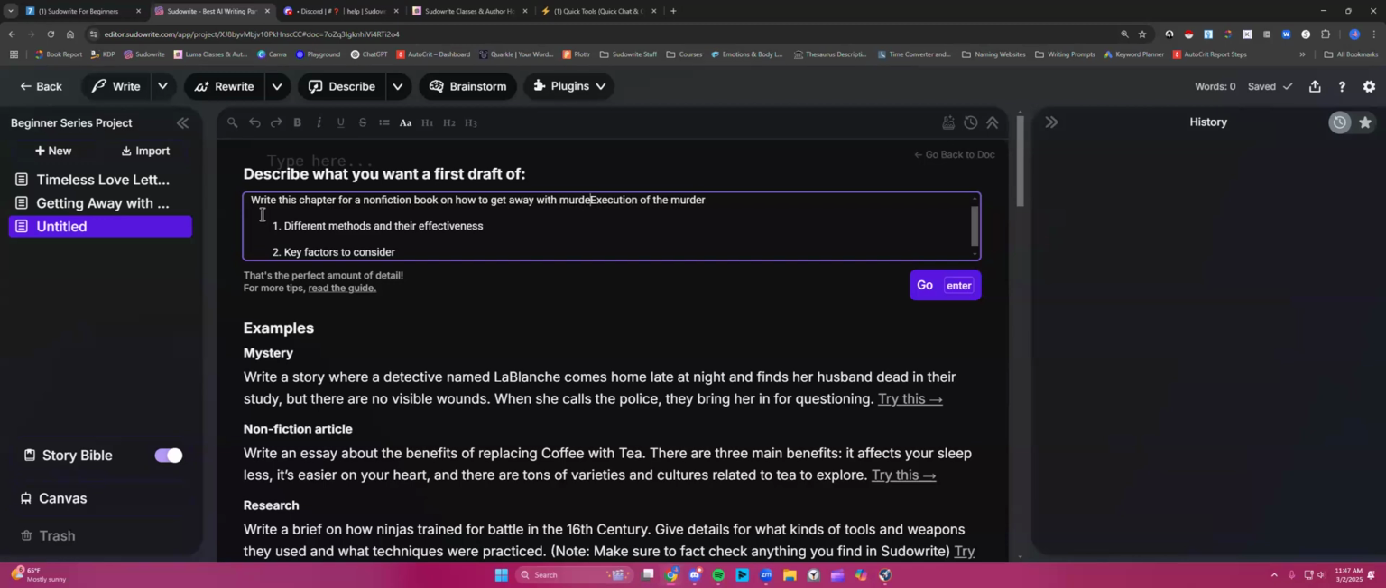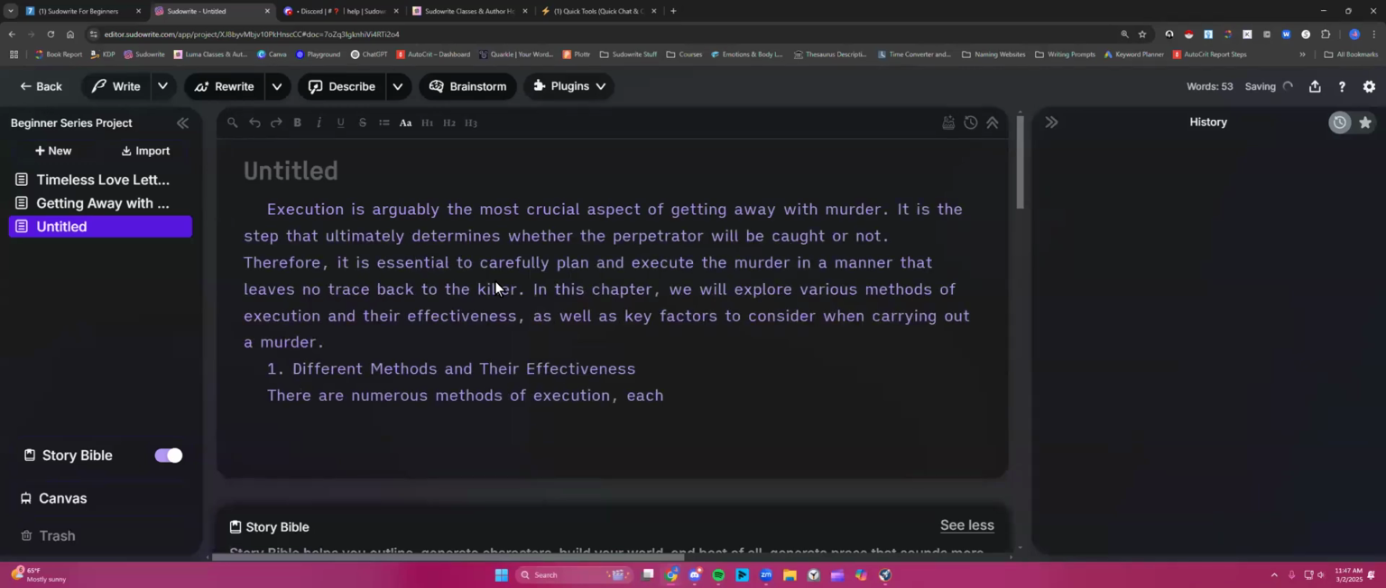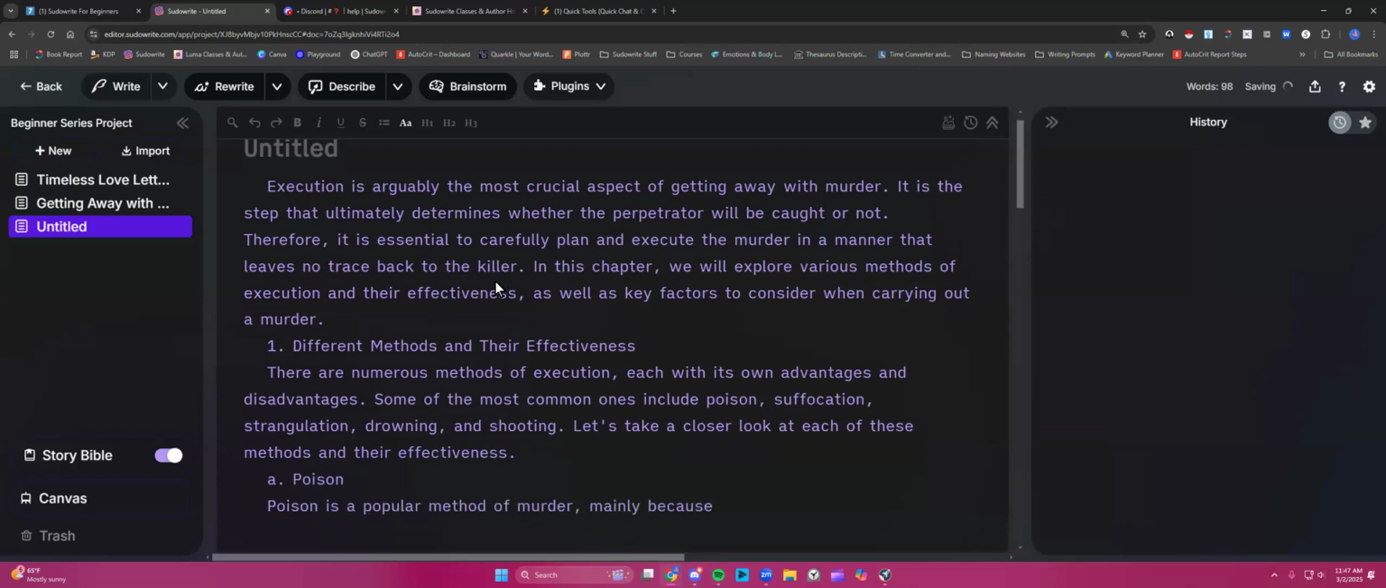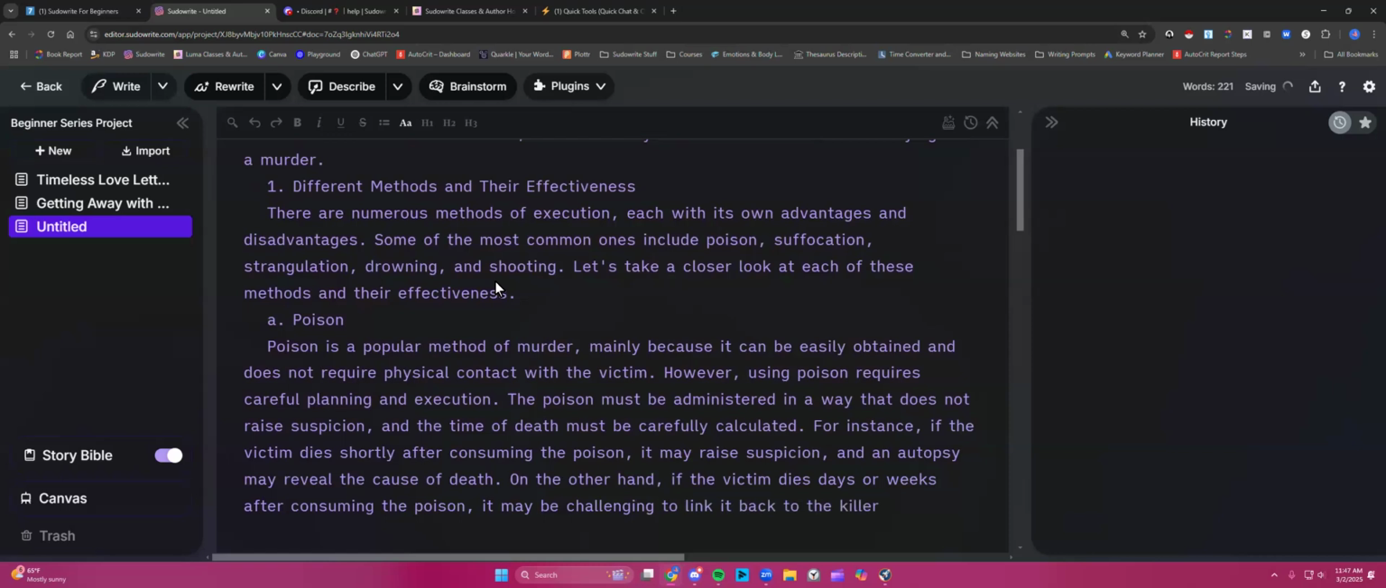And how to get away with murder. And I'm going to put brackets because I like to put brackets around all of my instructions. Press go. And so this is how you can start writing your nonfiction book. You can do the same for fiction. Just keep in mind, First Draft does not see anything yet.